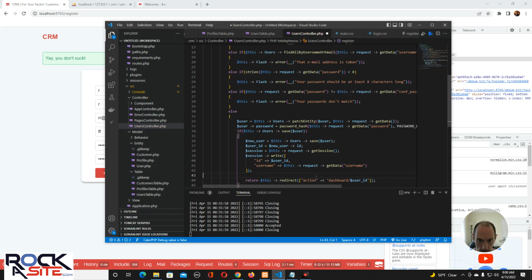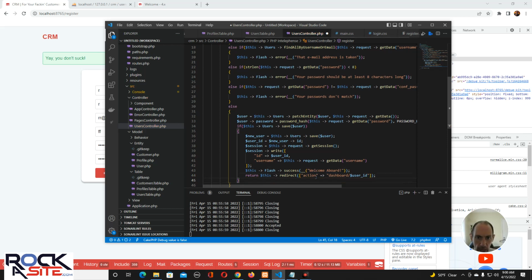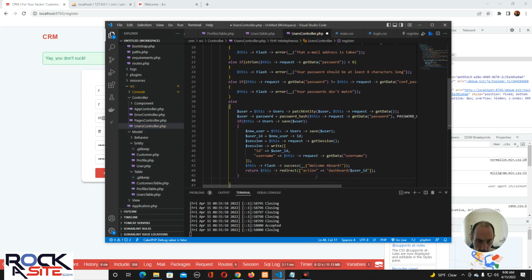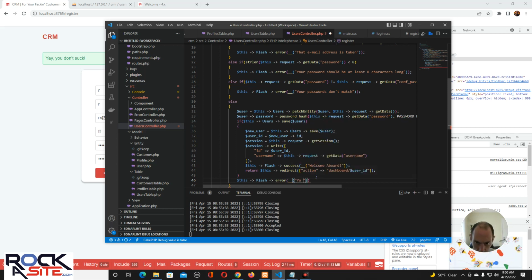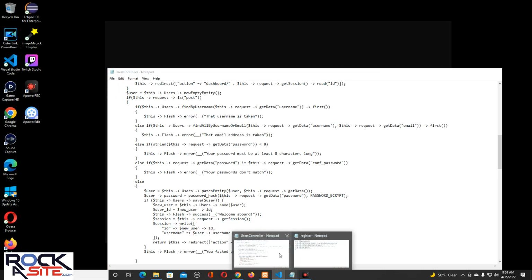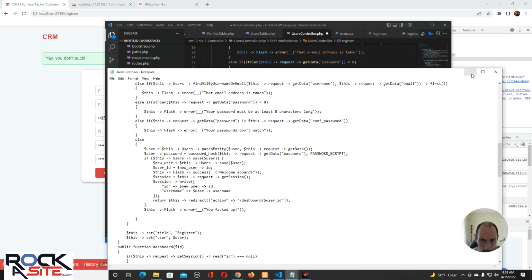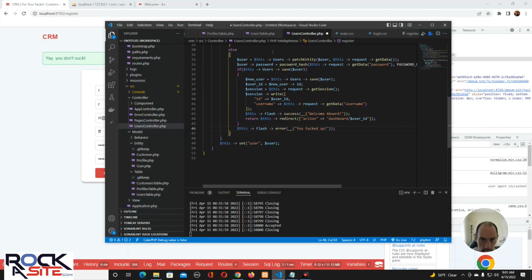And then of course, before we do that, I want to get that session flash. I want to get that success. Welcome aboard. If it doesn't work, we're going to then echo out the flash error of u factor. Double check myself. Yep. That's pretty much it. Did I put, I didn't put the title in. Okay.